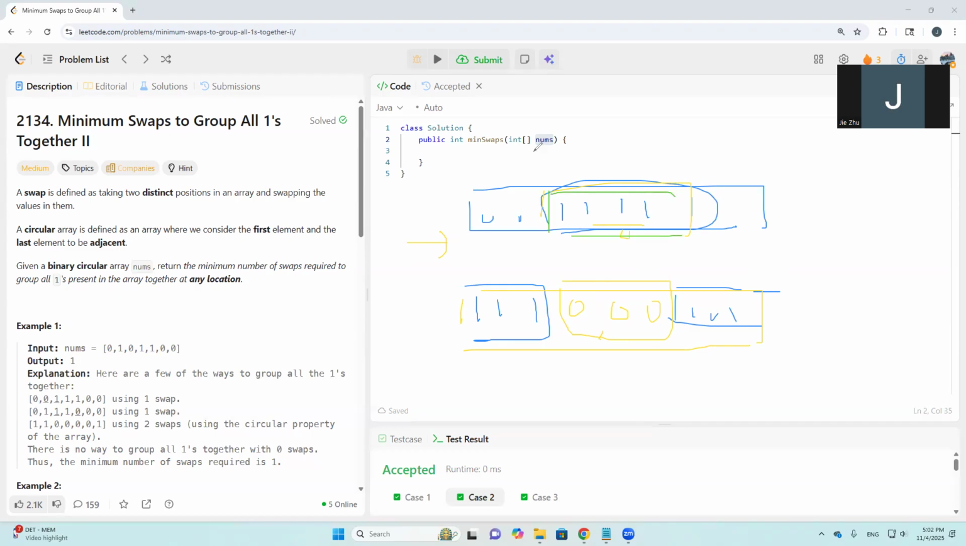We know for this array, for example, that there are k ones. So we can group the k ones in this window, or in this window, or in any of these windows. It's just like a sliding window, until the right end of this k window ends at n-1. So we want to find, for all of these windows, what's the minimal swap.